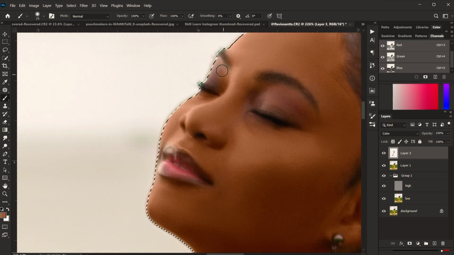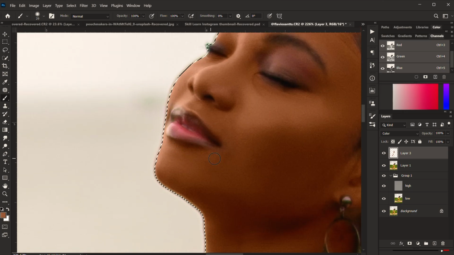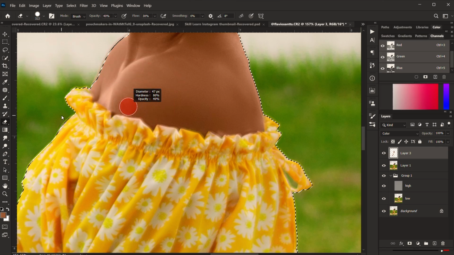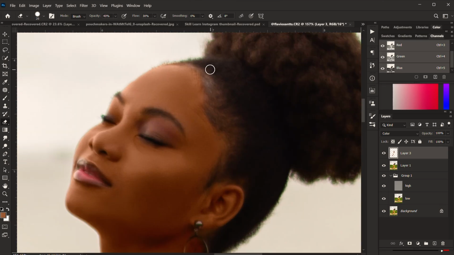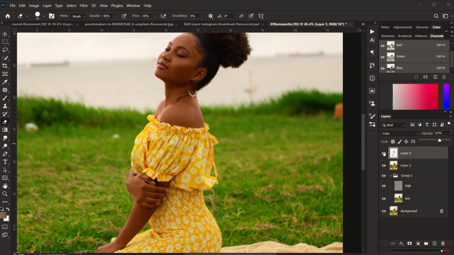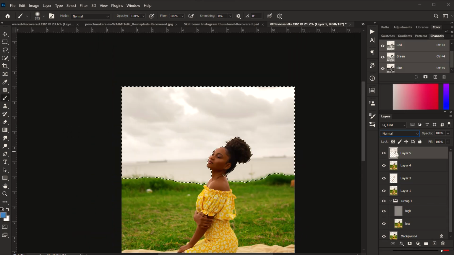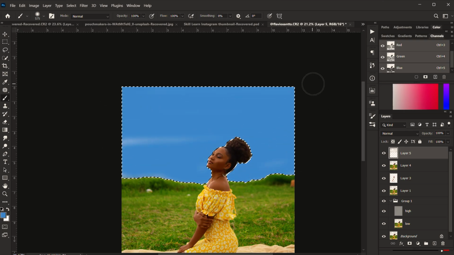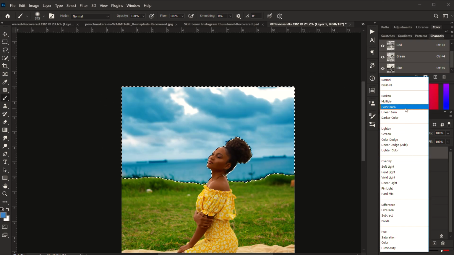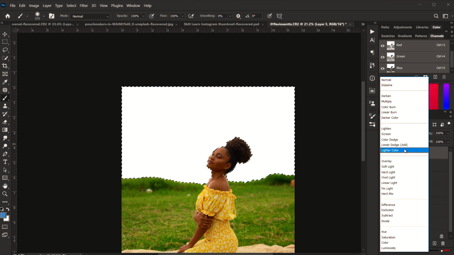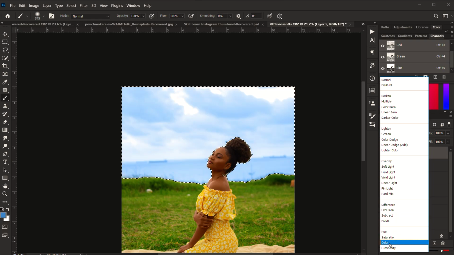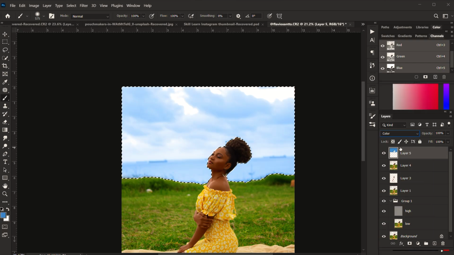So the next step is to actually color grade, or actually the sky coloring or sky correction. As you can see, the sky is so white, there's no details. We're just gonna paint it with this blue color and change the blend mode to color. So now, as you can see, the sky is looking so blue and a little realistic. Just reduce the opacity.